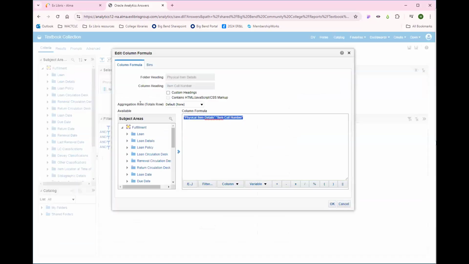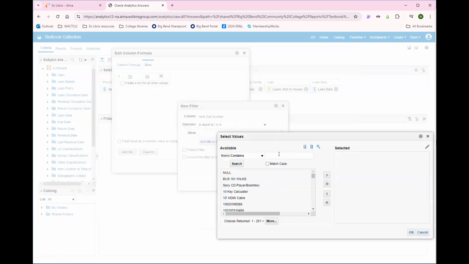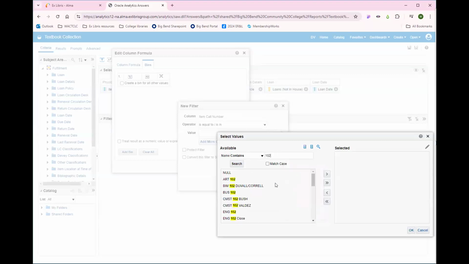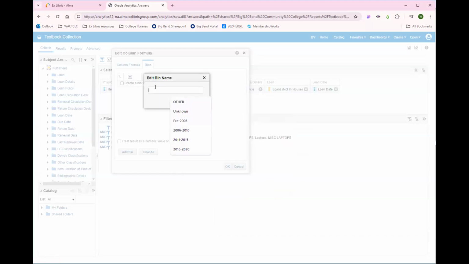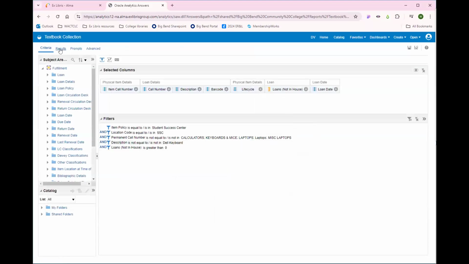and edit formula, bins, add bin, and we're going to say 102. And now we want all the English 102s. Now we can say English 102. Nope, I don't want to add a bin. I just want to show how this one works.